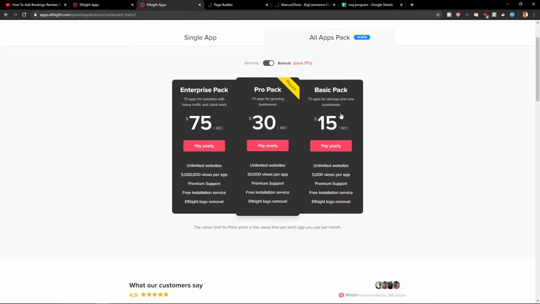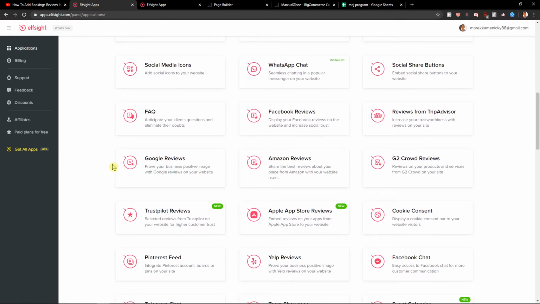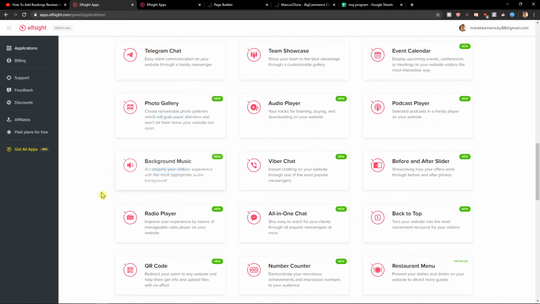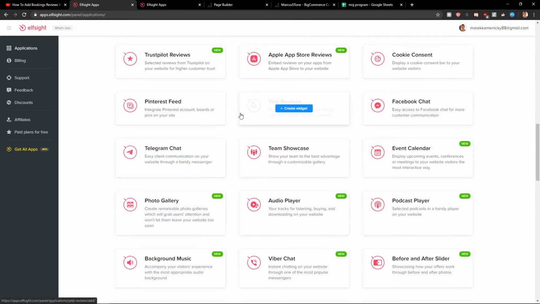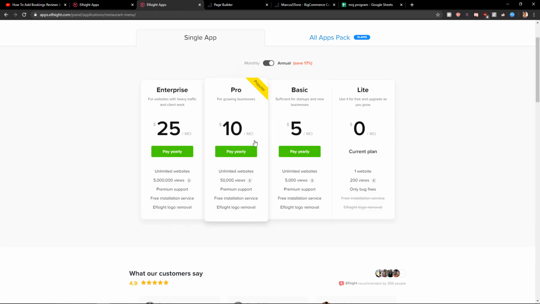Go with all packs with 15 bucks a month or 30 bucks a month. You got also Facebook live chat or Twitter chat, Pinterest feed, photo gallery, really a lot of stuff. And that's what I would recommend. So if you're going to choose 2 apps or even 3 apps, definitely go with the all packs. But if you're going to choose only one app, go with basic or pro version.